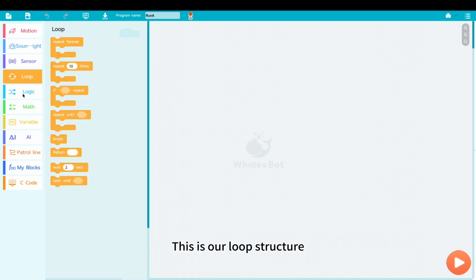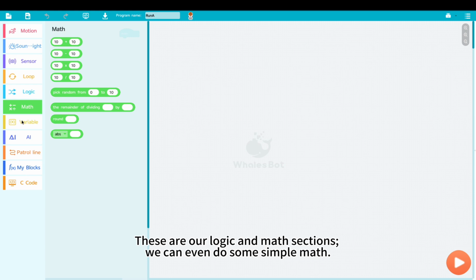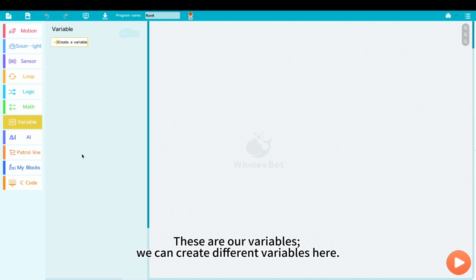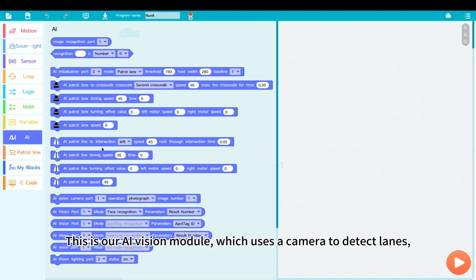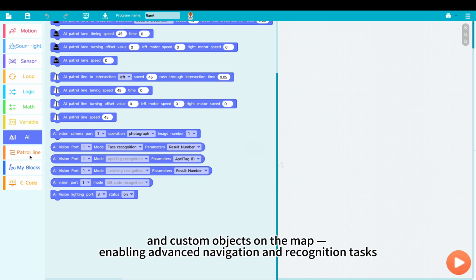This is our loop structure. These are our logic and math sections. We can even do some simple math. These are our variables. We can create different variables here. This is our AI vision module, which uses a camera to detect lanes, crosswalks, faces, April tags, QR codes, and custom objects on the map, enabling advanced navigation and recognition tasks.